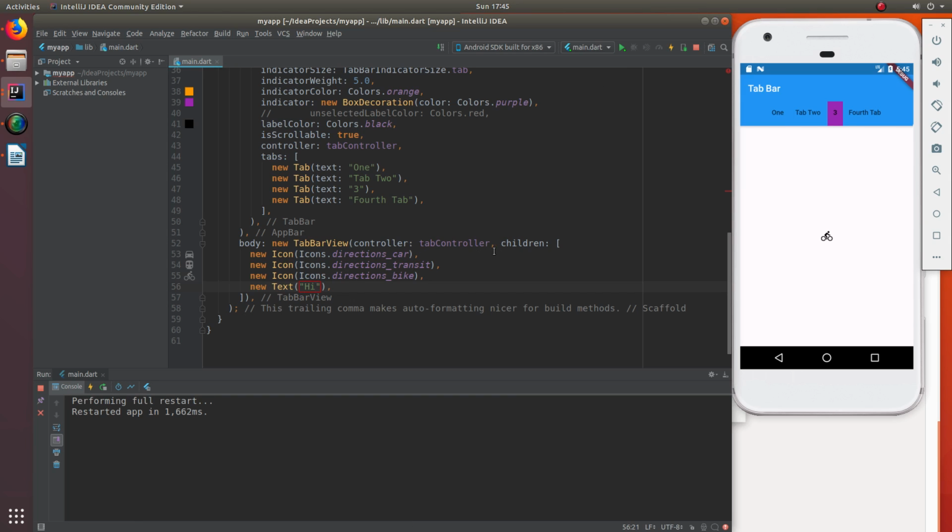And then tab controller, and then children, again, here is the list. So of course, the children should match up with right here. The number of children should match up with the number of tabs right inside of there. Click on it. It has hi right inside of there. I don't actually know what happens. I think you will get an error if you don't have the same number of children.